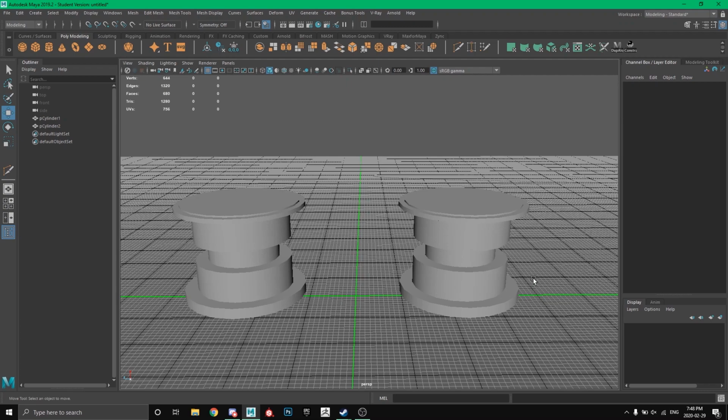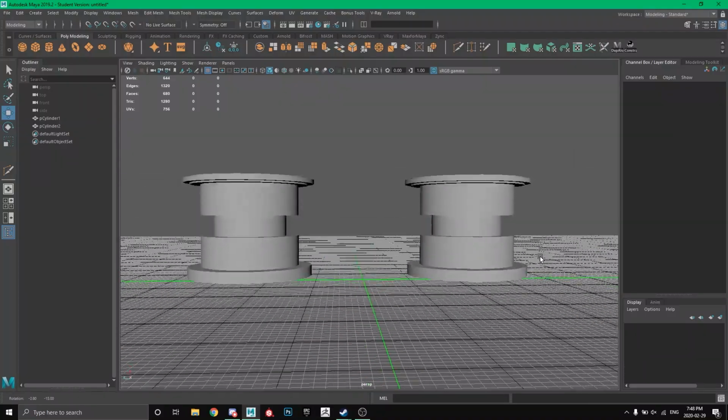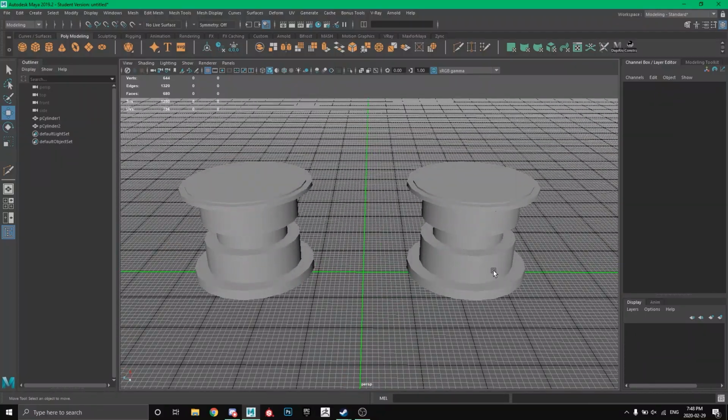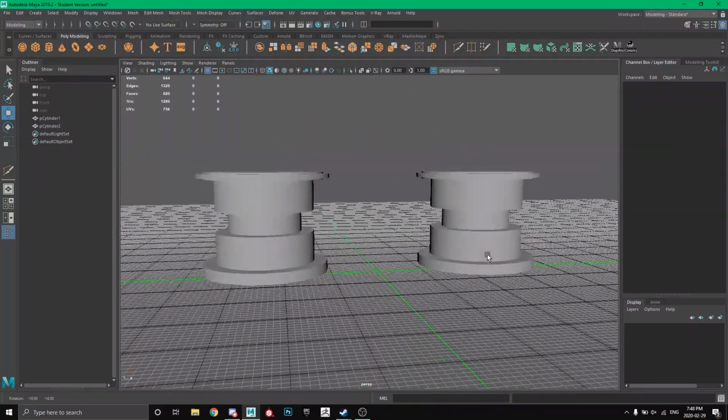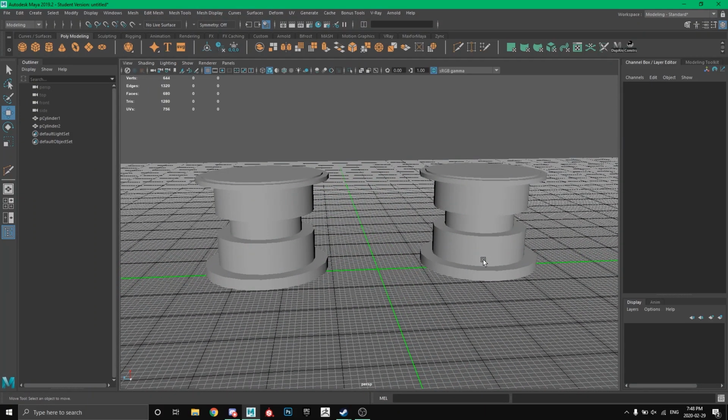Actually, this could be a Cinema 4D video as well. It's more of a modeling trick, or not a trick, but something to look out for about controlling edge loops.